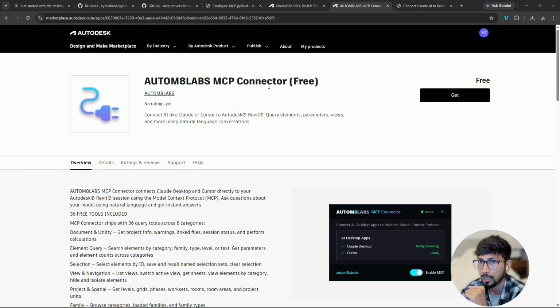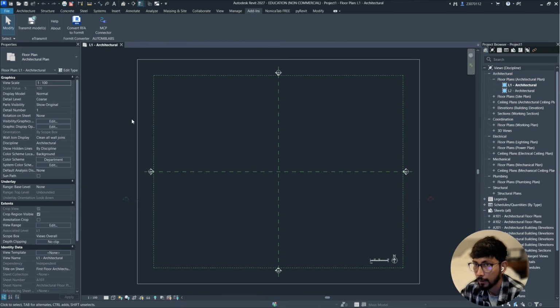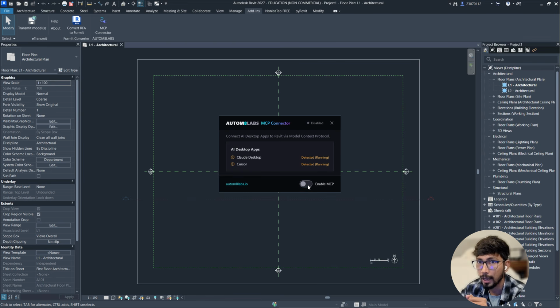You will need the Automate Lab MCP connector. For that, you have to go to the Autodesk App Store, same as NonicaTab. You will click on Get and install this connector for free. Once you have done installing the connector, you will open your Revit. Your Revit screen will look like this. So all you have to do is go to your Add-ins tab. You will see an MCP connector over here. You will click on Enable MCP. Make sure Claude Desktop is ready and running.